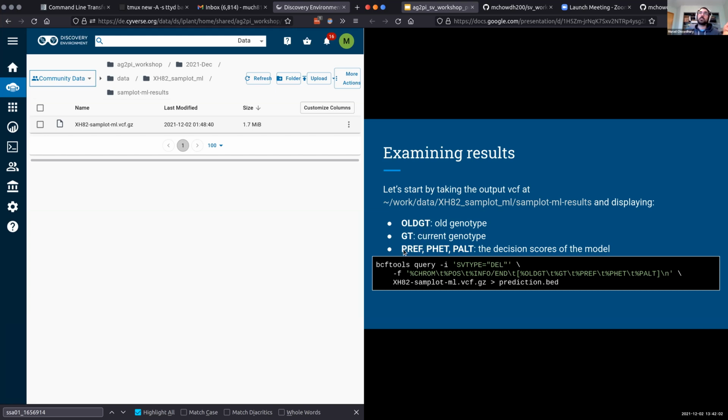But we also provide additional format fields for the probability distribution of the model's prediction for each region. For example, the probability of homozygous reference, the probability of heterozygous, as well as the probability of homozygous alternate. Based off of whichever has the highest score, that's essentially what the prediction would be.